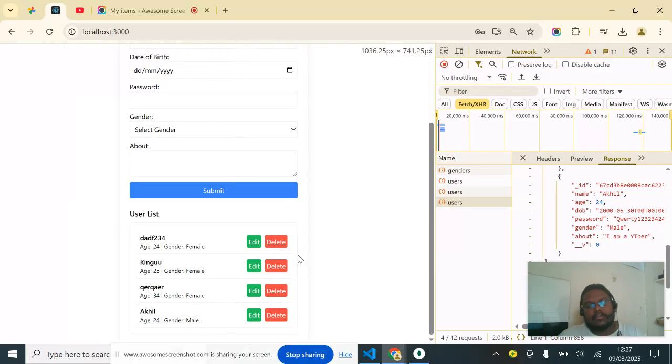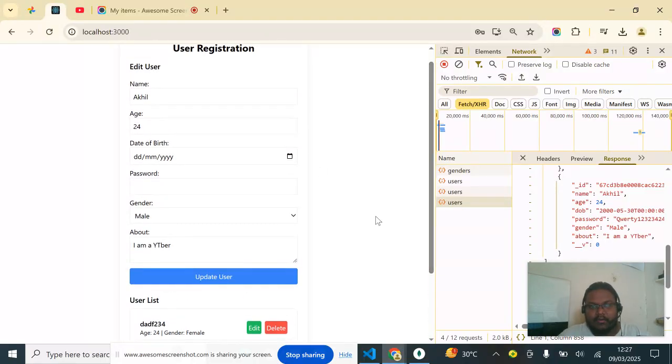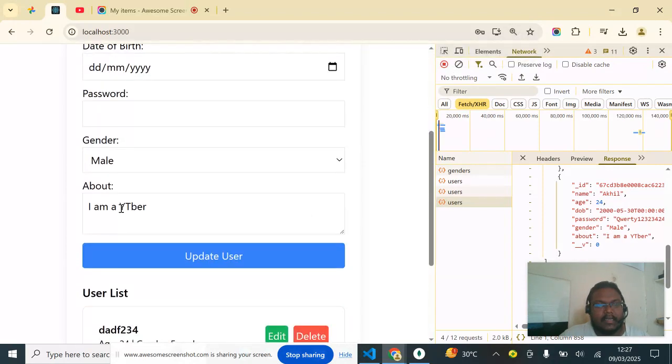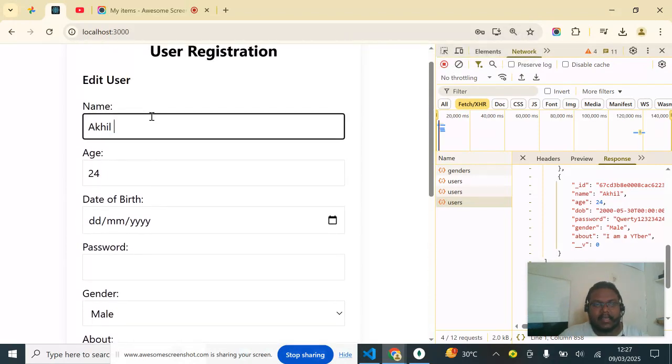Okay, so if I want to change my gender, don't think in a practical way, just for the example. If I click on edit, here you see all the data which I filled before is populated in this form. Here you see Akhil AS24, male, and I'm a YouTuber. Now I'll be changing it to Akhil update, just to make sure that update is working for your sake.